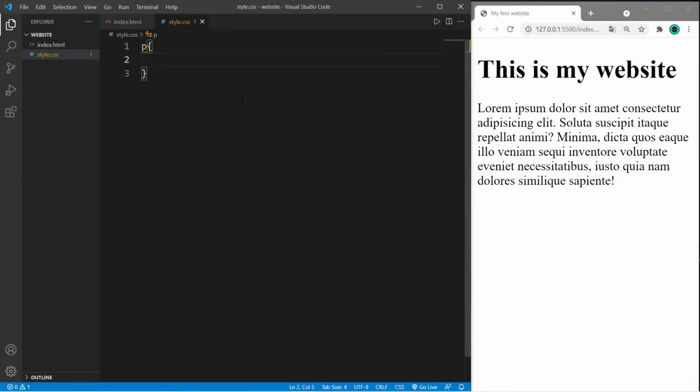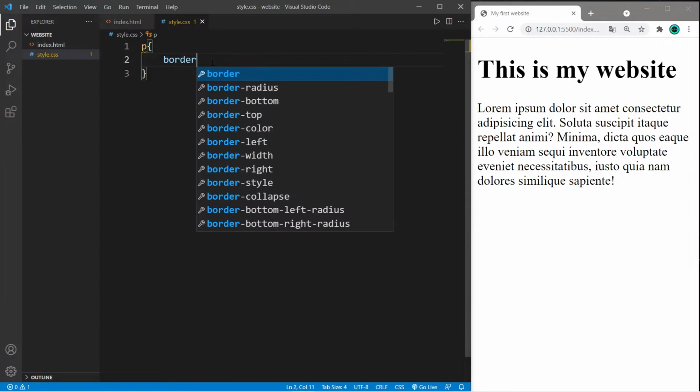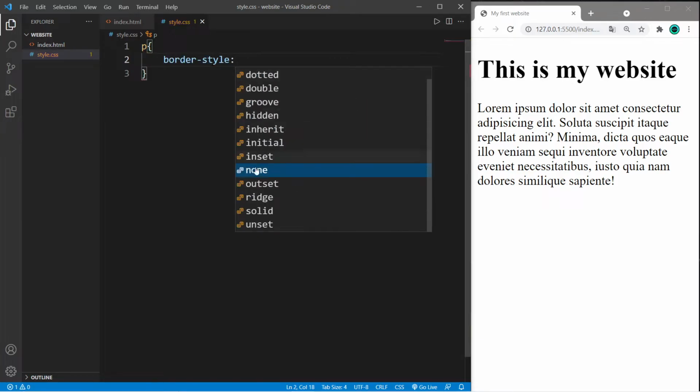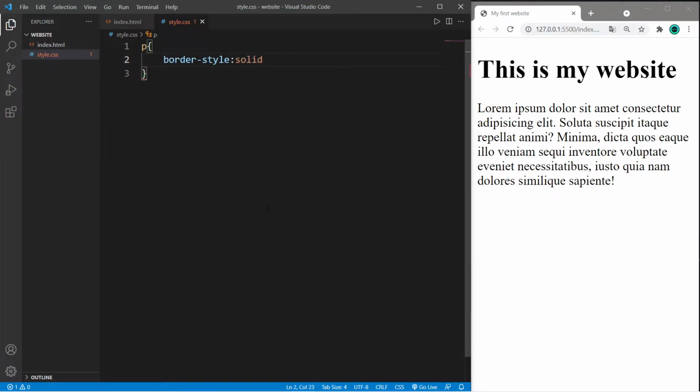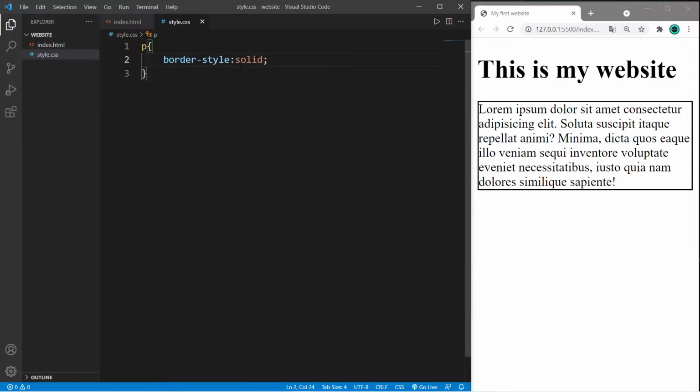Welcome back. In this video, I'm going to show you how we can add borders to HTML elements. So to create a border, we need to set a border style. Well, the default is none, but let's set this to maybe solid for a solid line. There's a couple other styles too, like dashed, dotted, double, ridge, groove, inset, and outset.